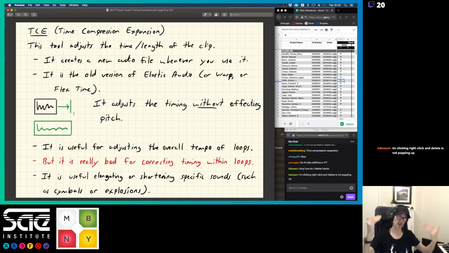Every time I slow it down, it gets lower in pitch. That sounds like a special effect, but it's actually not a special effect. That's natural audio. That's how audio just works. If you don't want it to do that, then you have to turn to stuff like TCE or Elastic Audio. I would recommend using Elastic Audio most of the time nowadays, but the TCE Tool is still a thing, and I highly recommend that you decide which one is better for you for which situation.